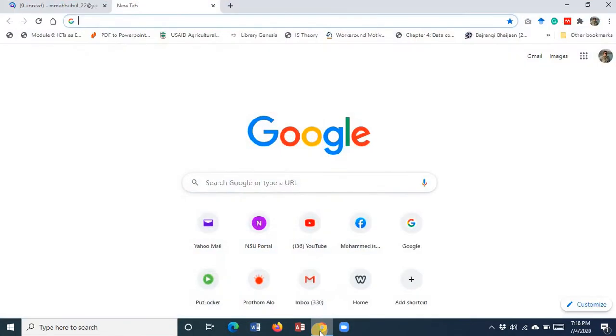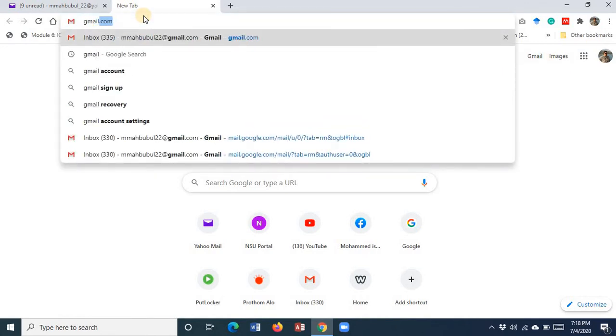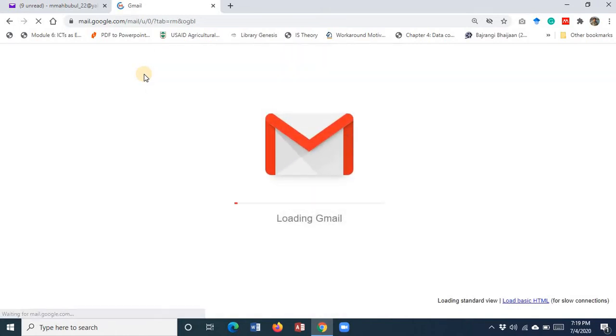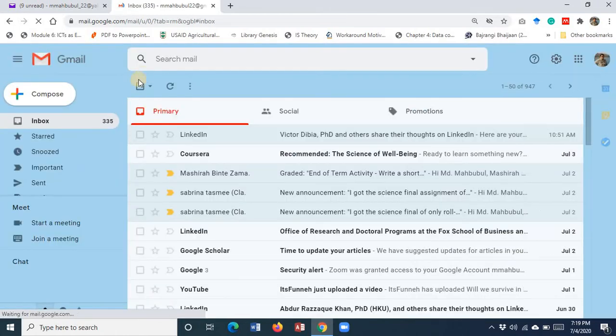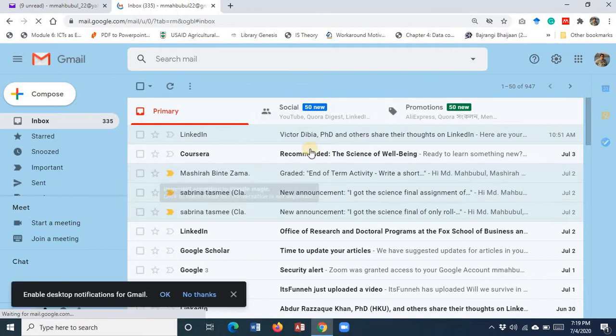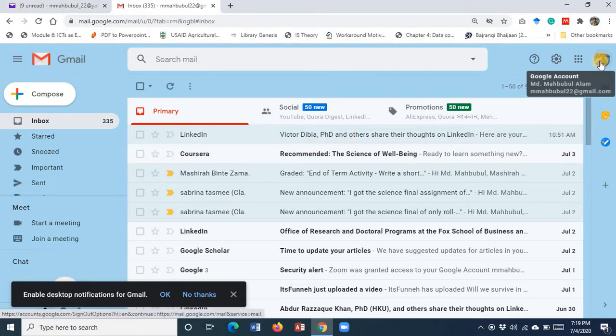You just need to log into your Gmail account. So I have already signed in to my Gmail account. So you need to type Gmail and sign in to your Gmail account. So if you sign in to your Gmail account, okay. So just wait for a minute. So my Gmail is loading. So this is my Gmail account. I am not using Sher-e-Bangla Agricultural University's Gmail account. In fact, I am using my personal Gmail account.